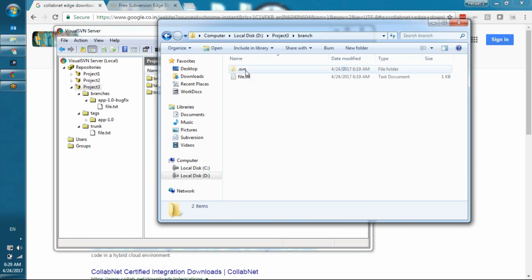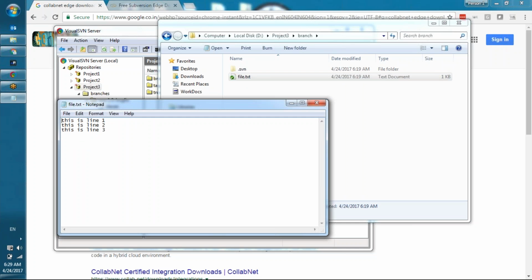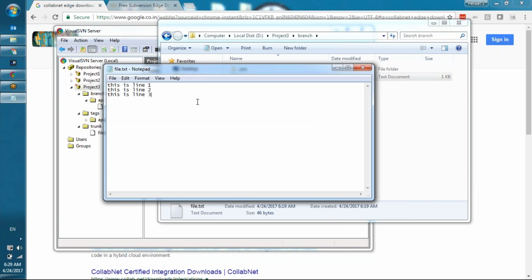So now I created a branch and checked out the code here. Okay, here I have 3 lines now. What I'm going to do is modify my file. Okay, line 4, line 5. I'm modifying my files in the branch.